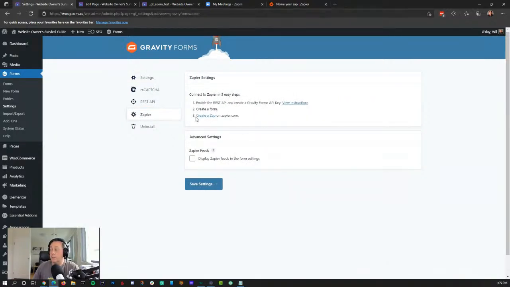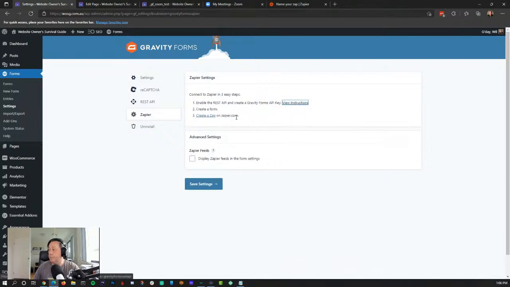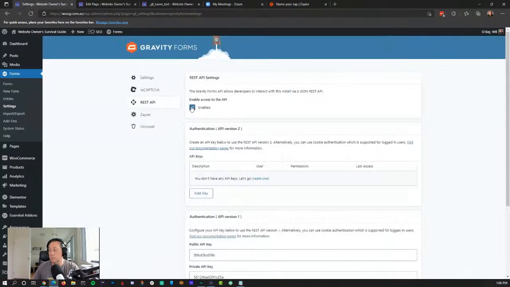Now, in order to connect Gravity Forms with Zapier, there's a little bit of a process you need to go through. There's instructions here, so you click on that, it folds down instructions and tells you exactly what to do, but I'll show you. So the first thing you need to do, you need to switch on the REST API integration with Gravity Forms. So we'll go here, and then we click on Enable. And then the next thing we need to do, we need to set up a key for Zapier to access Gravity Forms, to talk to Gravity Forms.